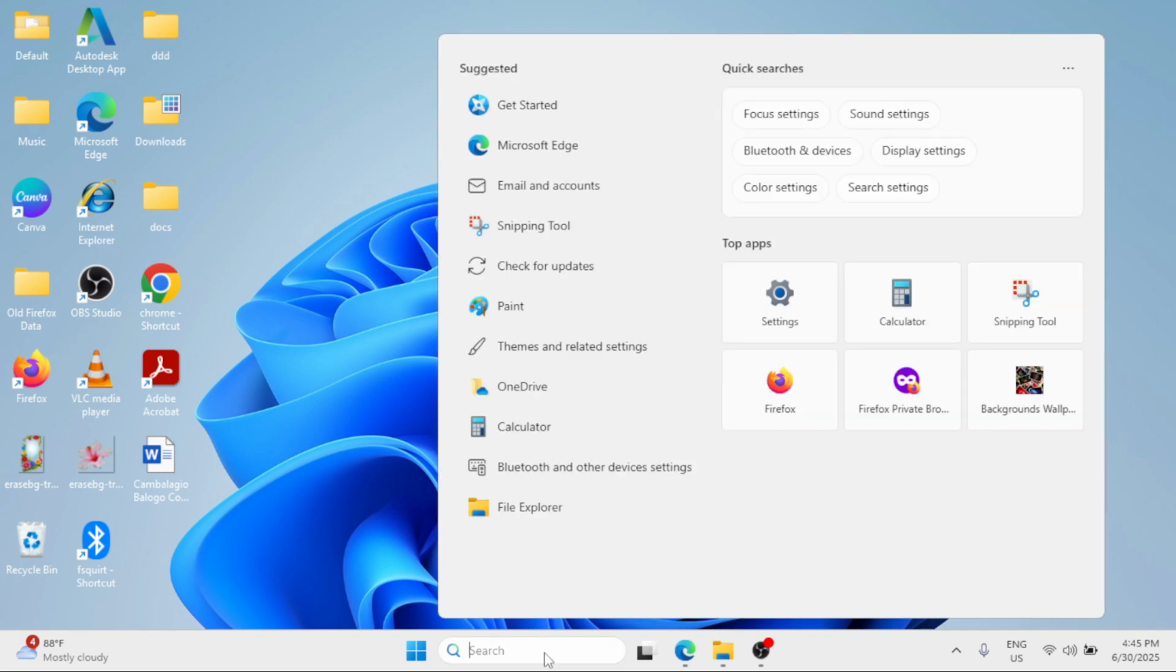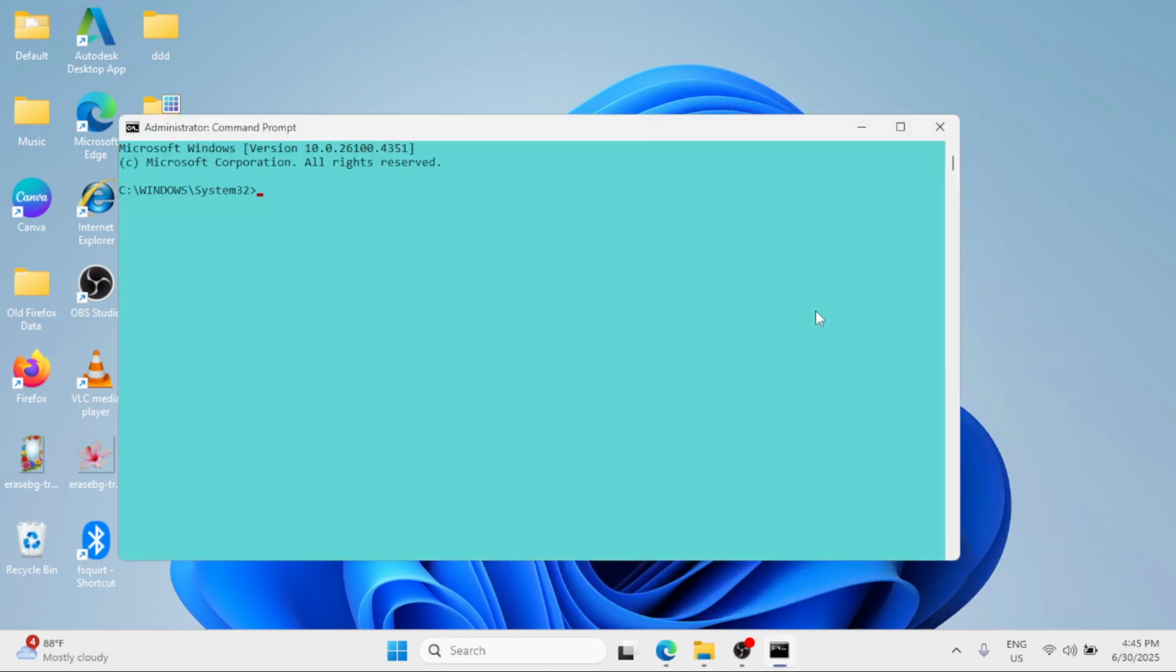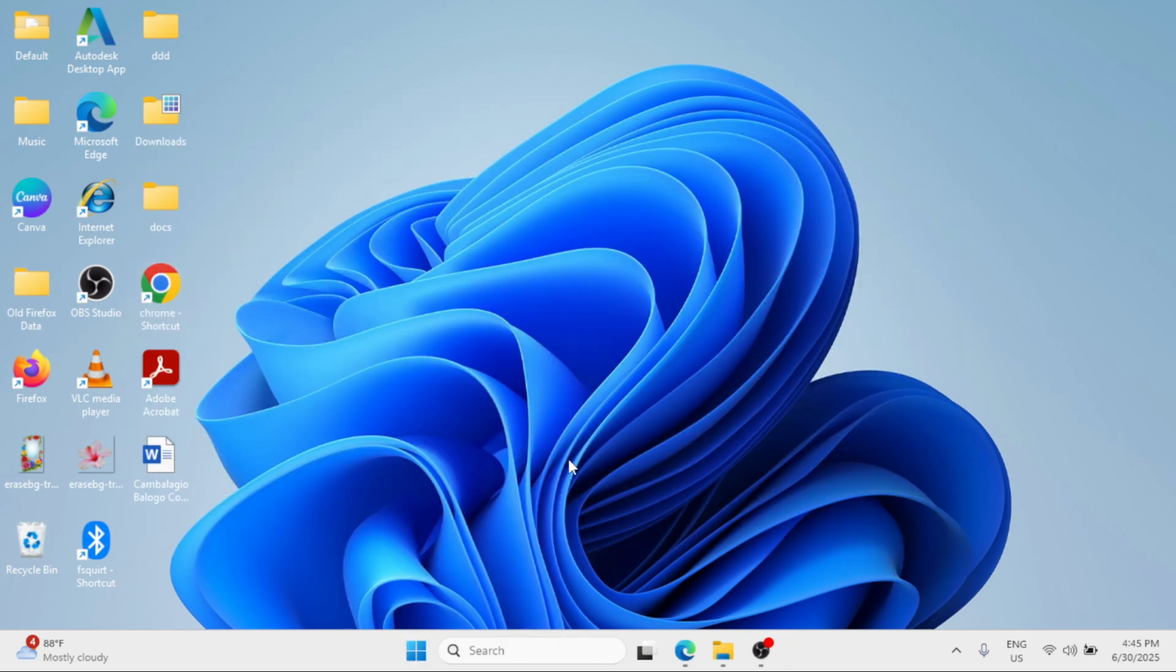Go to the Windows search bar and type CMD. Click the option Run as Administrator in the right pane and simply type sfc space forward slash scannow. Scannow is just one word, with no space in between, and hit enter. The system scan will begin, so simply wait for the process to be 100% completed, and once it is completed, just type exit in the command prompt window and consider restarting. Right click at the start button, shut down or sign out and restart your Windows.